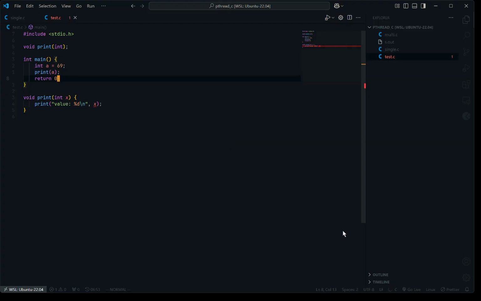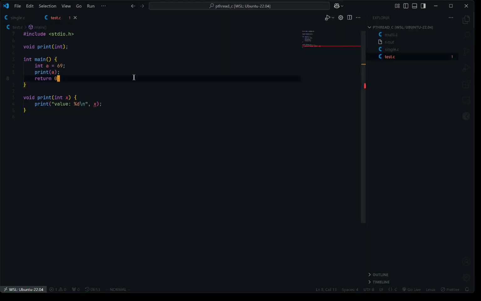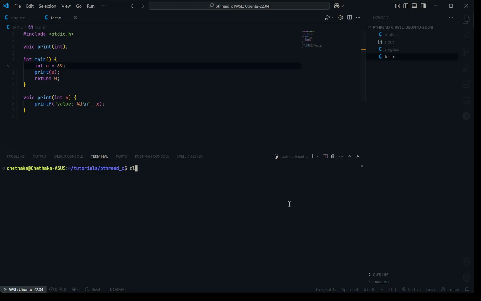Okay, so this is a very simple C program. Hopefully you guys can understand what's going on over here. I'm getting an error because, sorry, it should be printf. Okay, so this is a very simple program. Let's compile it. Test.c.